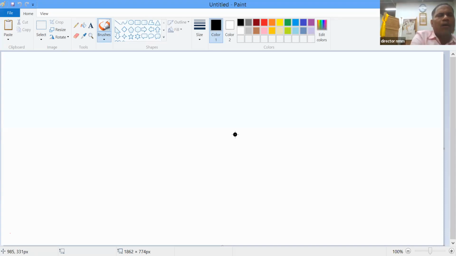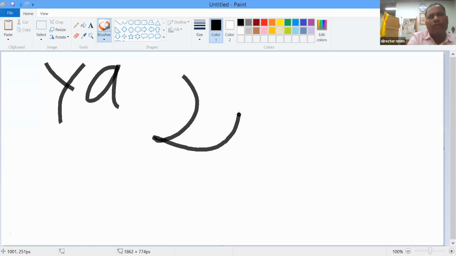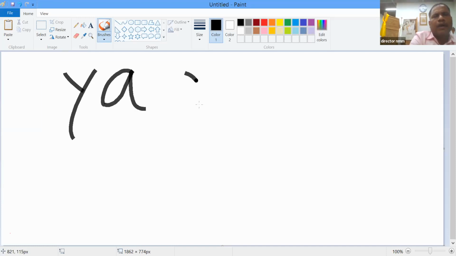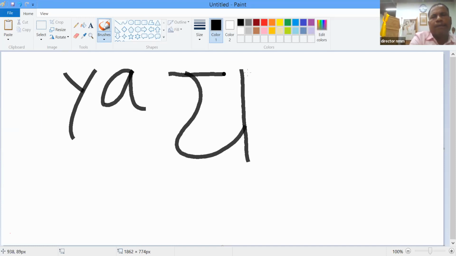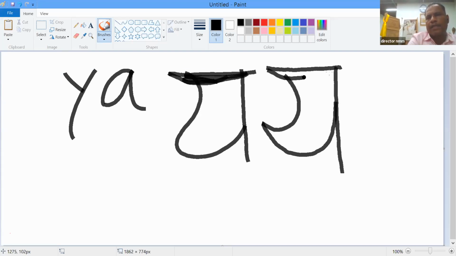Okay, so now come to the ya. It is Devanagari ya, as we do in Devanagari. Only the head stroke is a little changed. Okay, this is the ya. Sometimes the ya we can have in the manuscript is in this style also. More or less it is Devanagari. So you just note down this is the ya.